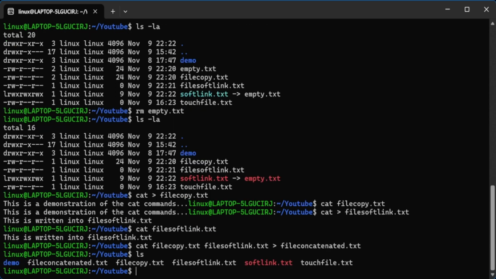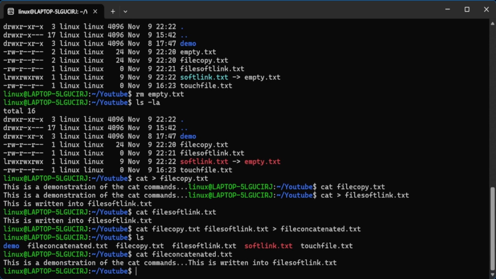Let's see if it has been created. You see that file concatenated.txt has been created. Let's see what's the content. Again, I would highly recommend you to always use the arrow keys in order to go back to previous commands and make the modification in order to skip the time. So you see that this has been concatenated.